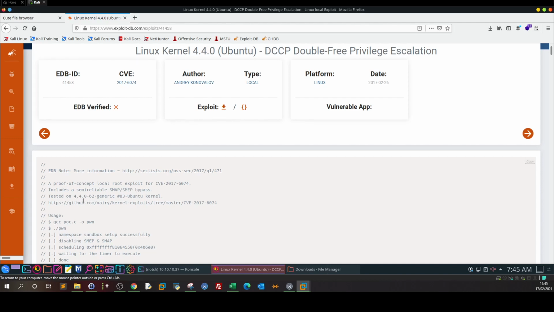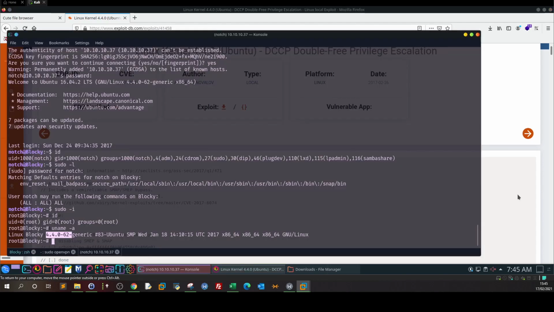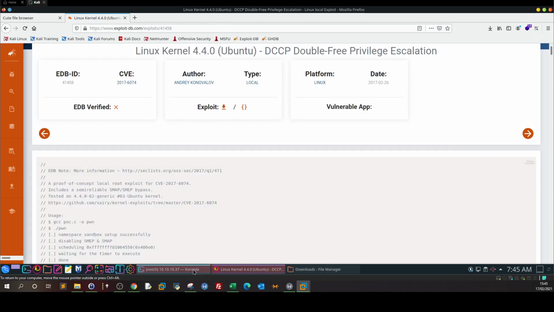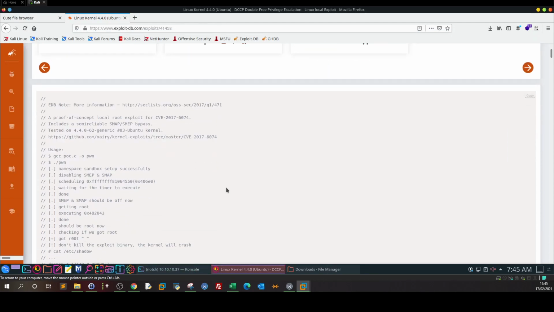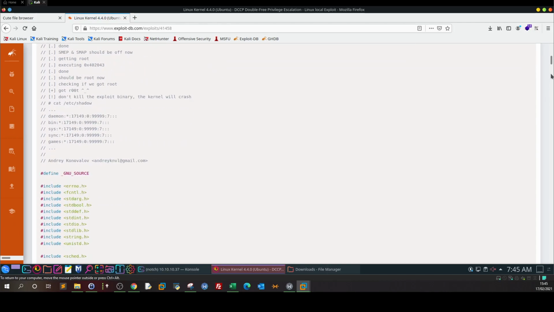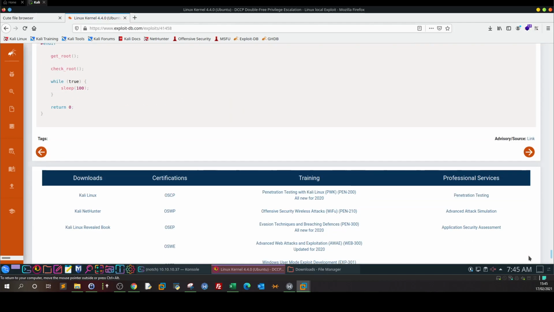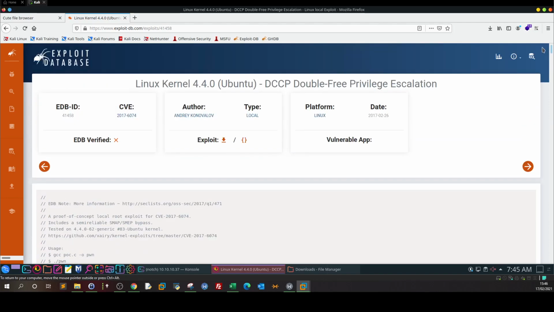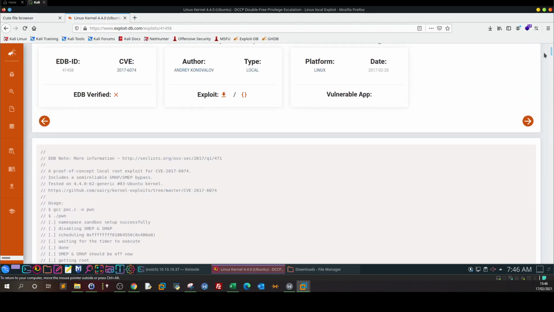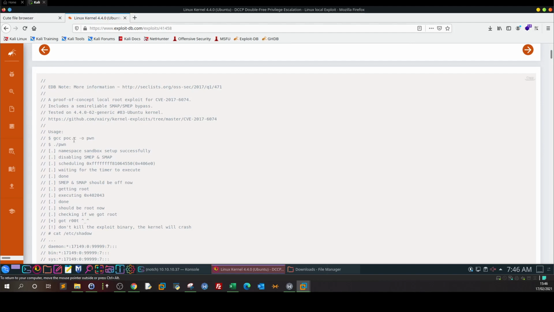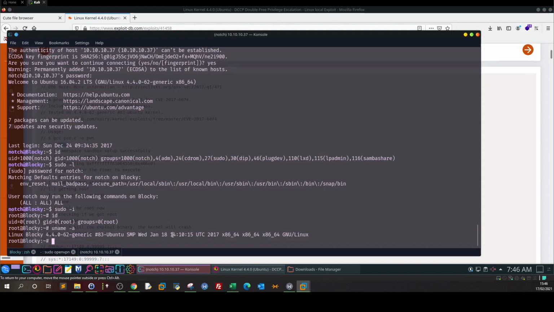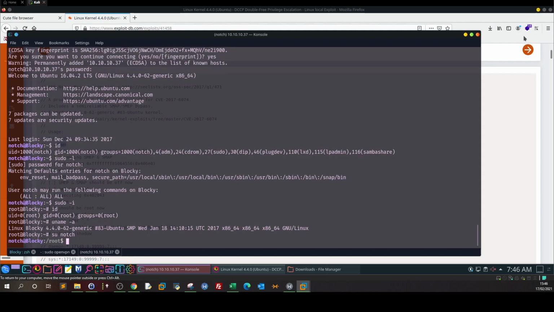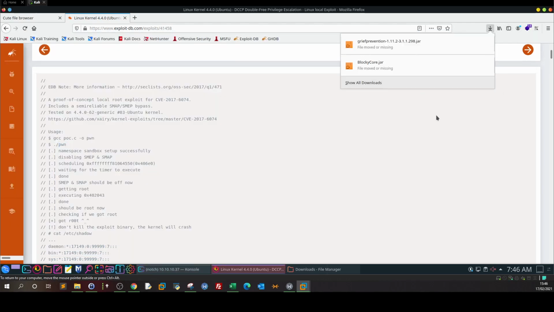Tested on 4.4.0-62 generic. So it works on this. So all you have to do is get this file and compile it. This is the instruction: gcc poc.c -o pwn, run pwn, and you will get the root. Let's try this. So let's su notch back. Okay. Download this one.